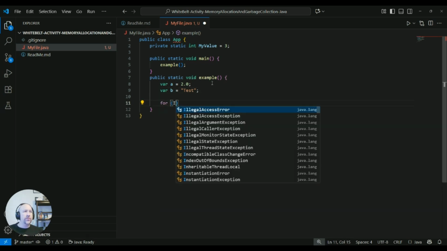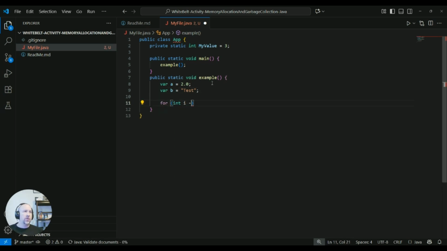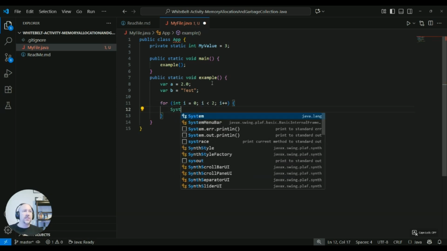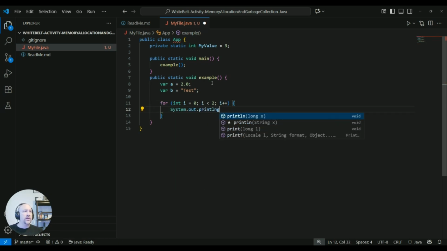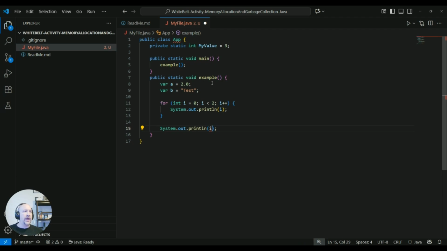Let's do a for loop, so for i equals 0, i less than 2, i plus plus. We'll do a System.out.println i. And let's just print out b. So we use this code to help us talk through some of these questions here.